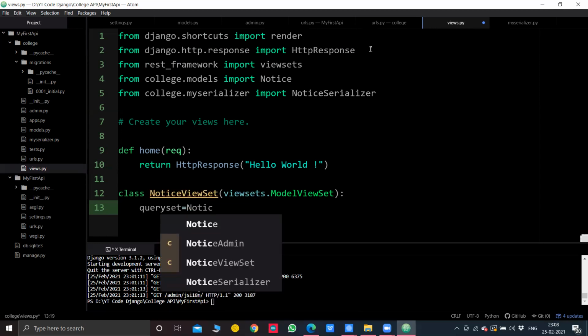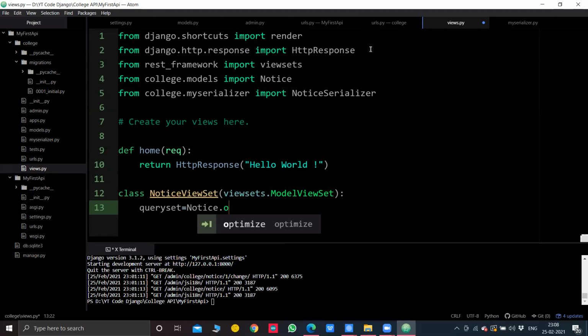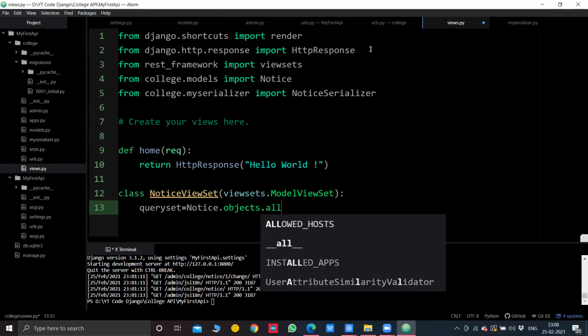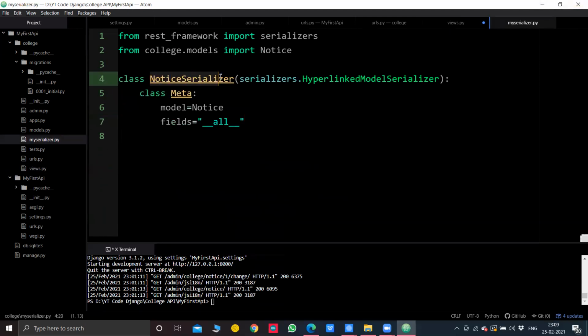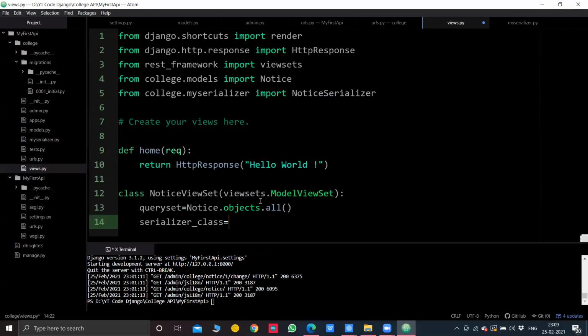You must have heard in database what are queries, right? So the model name, that is the database table name, Notice.objects, that is all the entities, and just mention all. What does this mean? That the NoticeViewSet has access over everything that the notice database models.py file has. Now, just mention a serializer class as well. We'll mention it as serializer_class equal to, and we created the NoticeSerializer. You see in serializers.py, we created this NoticeSerializer, right? So we'll mention this NoticeSerializer here.